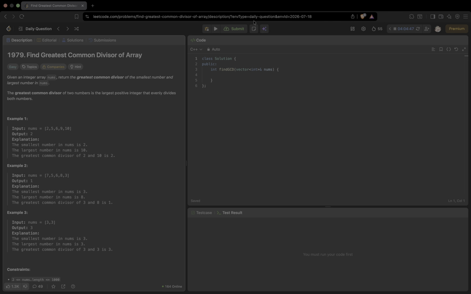Hey all, let's solve today's Leetcode daily. So it says find the greatest common divisor of array. I haven't solved it before. Let me reset the stopwatch and start the timer again.